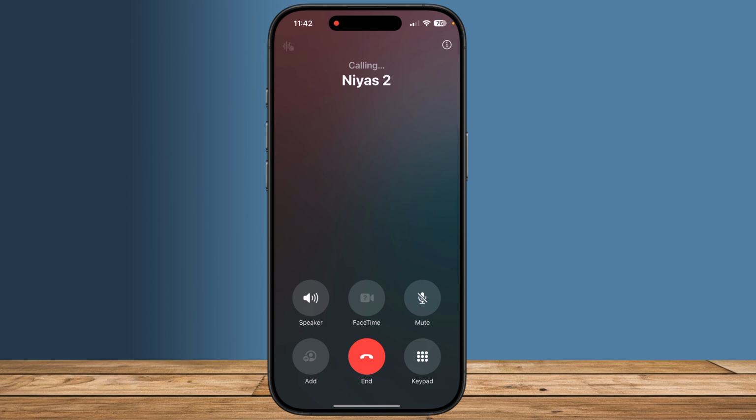Let's start. Once you're in a live phone call or a FaceTime audio call, look for the record button in the upper left corner of your screen. Tap it.